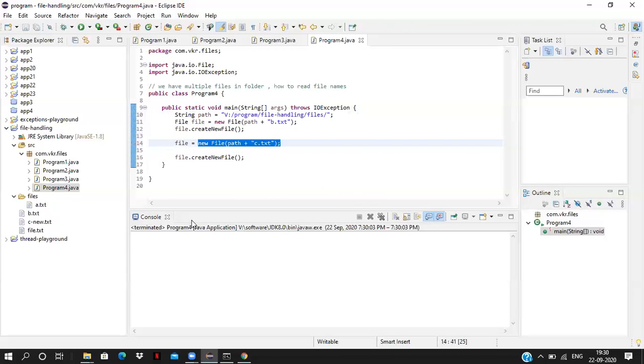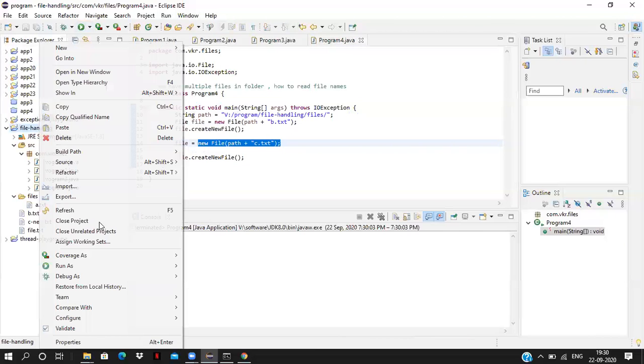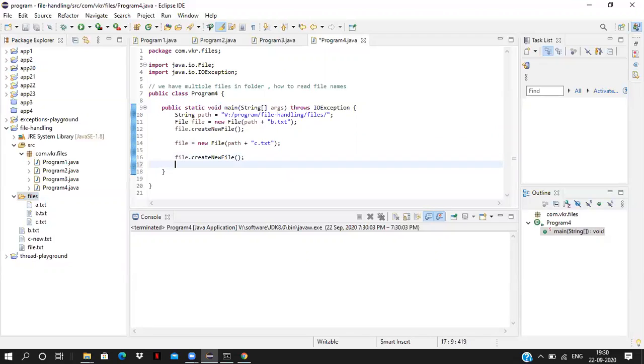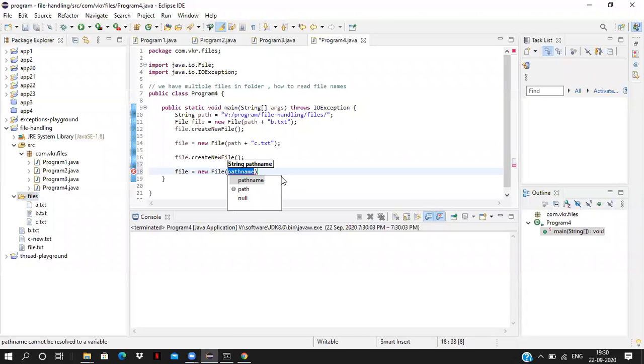Let's go and run this. Now go and refresh our file handling project. It should create two files for us, b.txt and c.txt. Now I want to read all the file names inside the files folder. File equals new File of path.